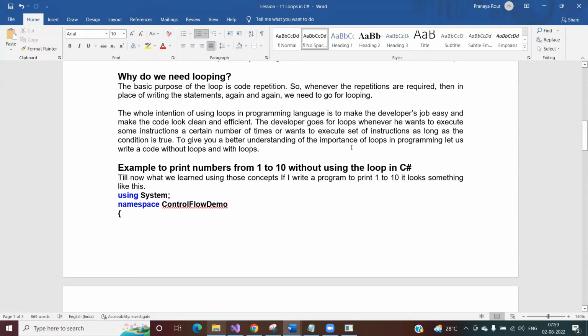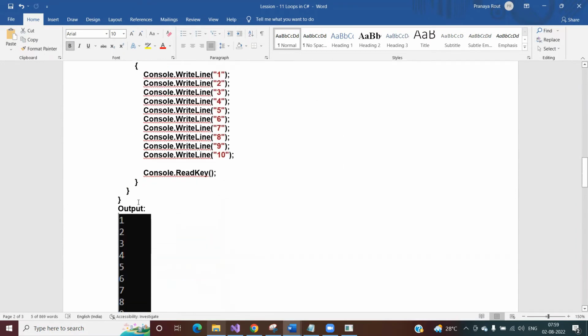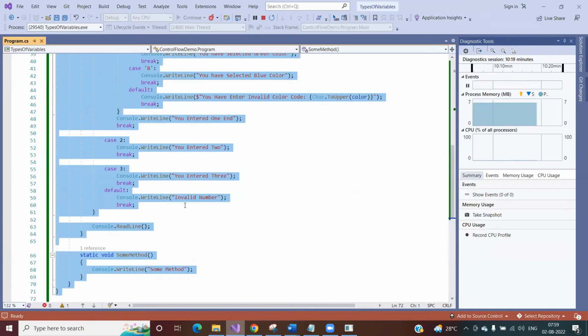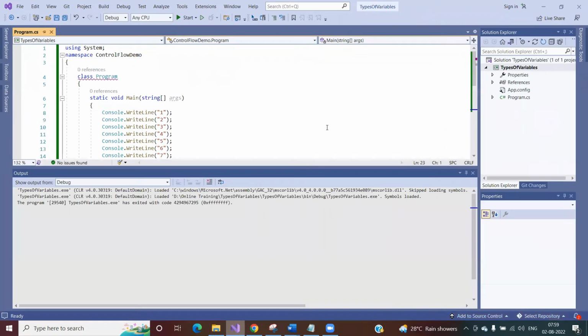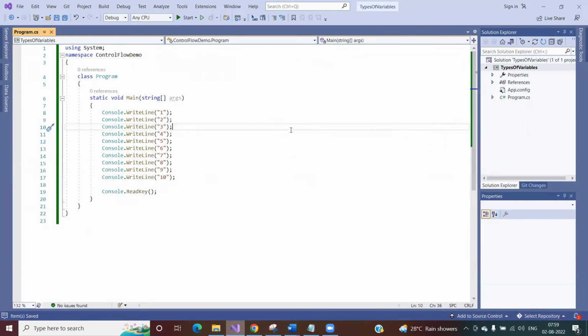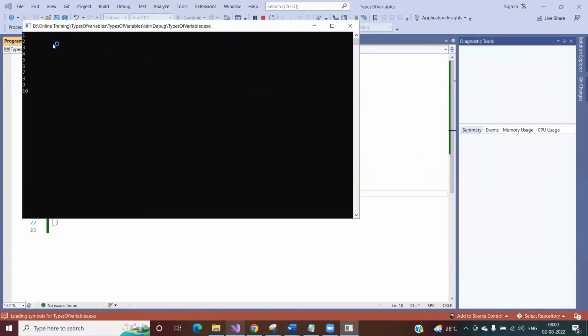Okay. To give you a better understanding of the loop, let us write two programs. First a program without using a loop, and then I will rewrite the same program using a loop, and then you will understand its importance. Suppose you want to write a program to print the numbers from 1 to 10 without using a loop. Without using a loop, I have to write like this. I want to print the numbers 1 to 10 line by line, not in the same line. So I have to use the WriteLine method. It will print 1 and come to the next line. It will print 2, and come to the next line. In the same way, it will print 10. So in this case, I'm not using any loop. And once I execute this program, you will see the numbers from 1 to 10.